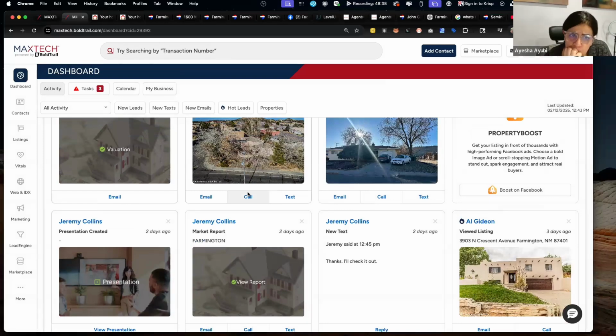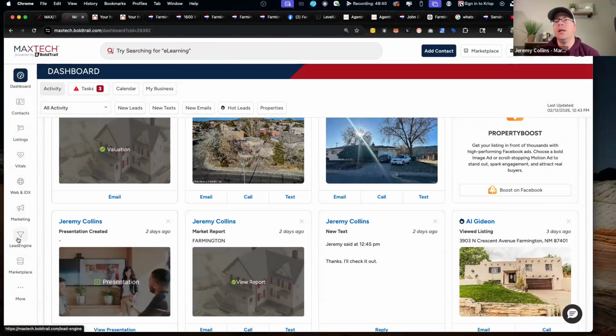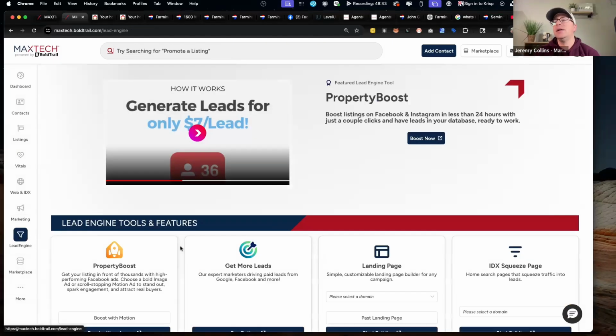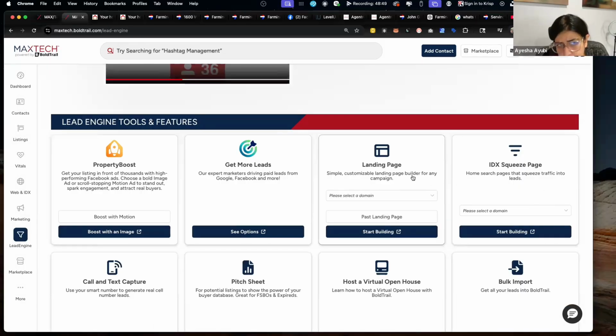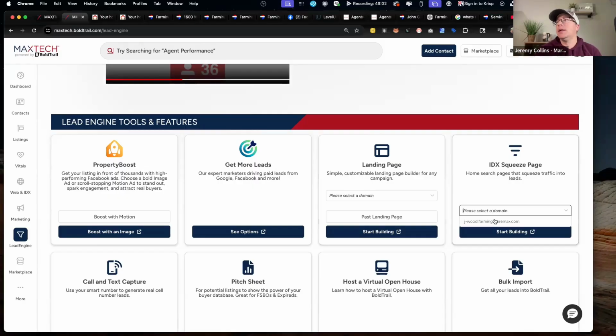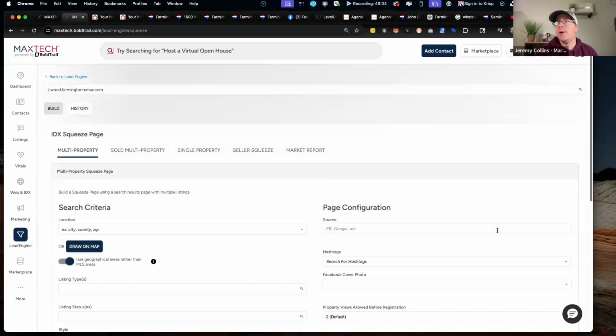So a landing page is a little different. If you go down here to lead engine on the left-hand side, there are 2 options. You have a squeeze page and a landing page. I see. Well, what I would probably do is create a couple of squeeze pages. They get their name from squeezing people's information out of them. That's where squeeze pages get their name. And squeeze pages are about properties. So I'm just going to click here and say start building a squeeze page.